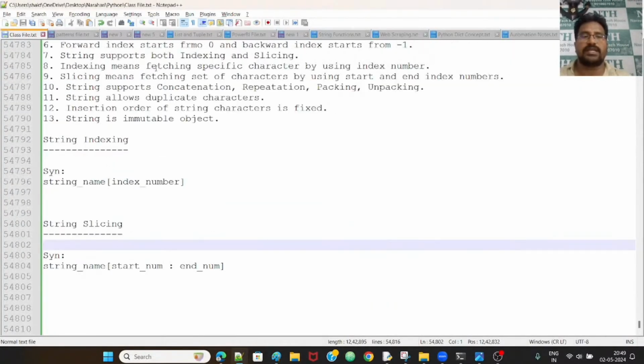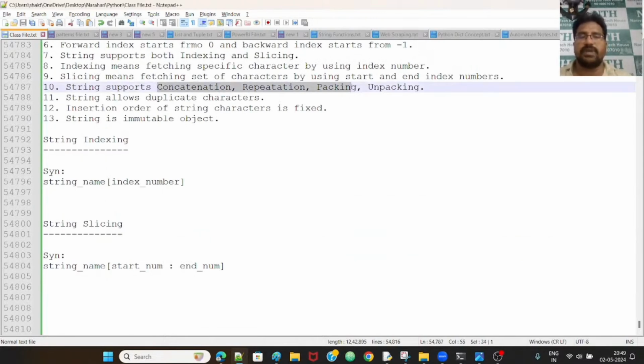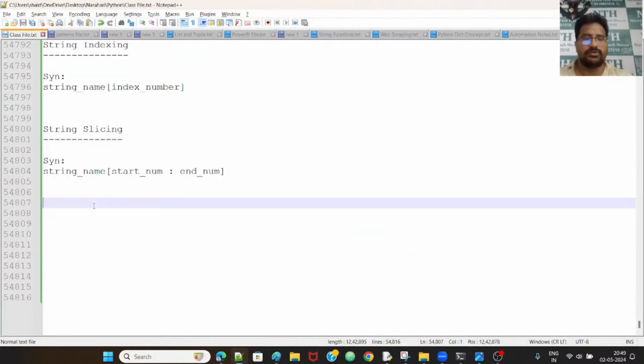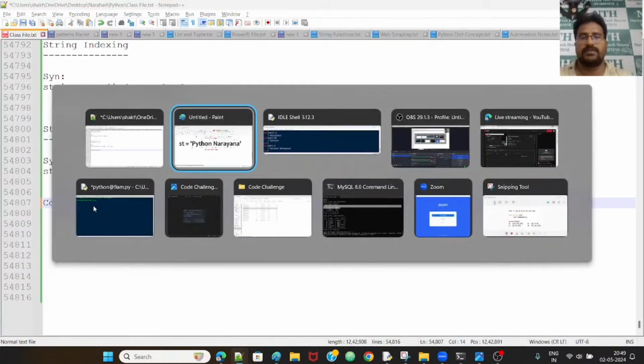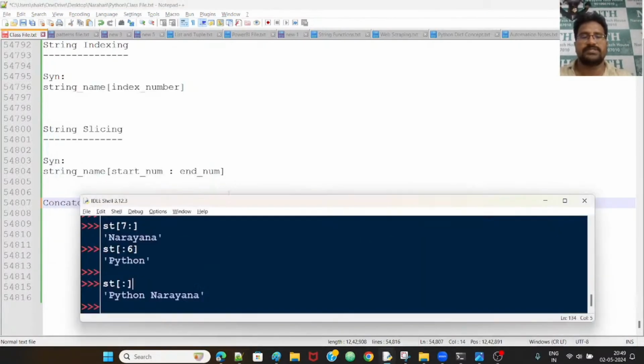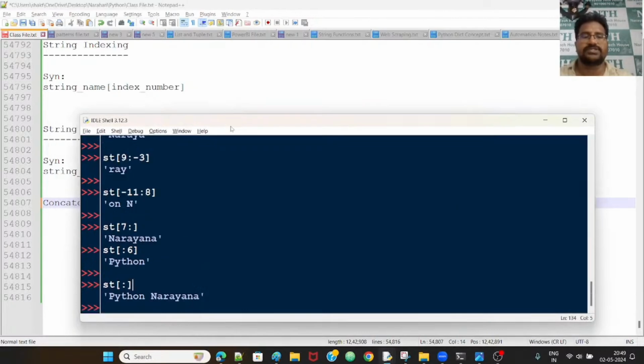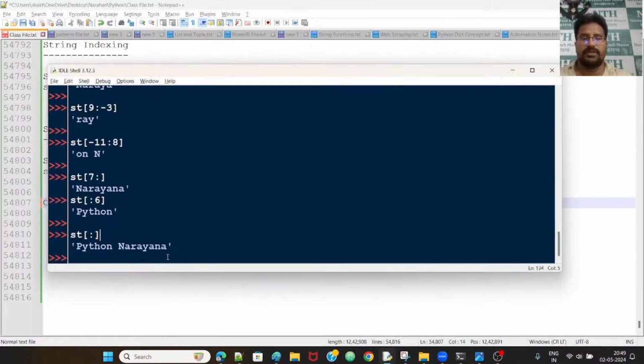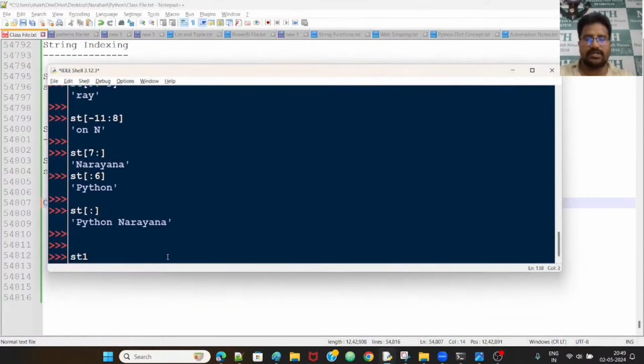Next one, concatenation is there. Concatenation, repetition, packing, unpacking, all are there. So let's see now concatenation, guys. What is concatenation? Very simple thing here. It means using plus between two strings, right? All of you know that one. Using plus between two strings.